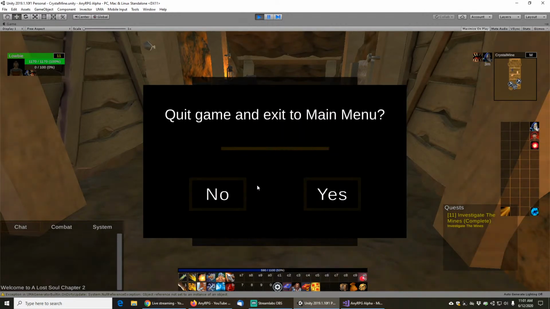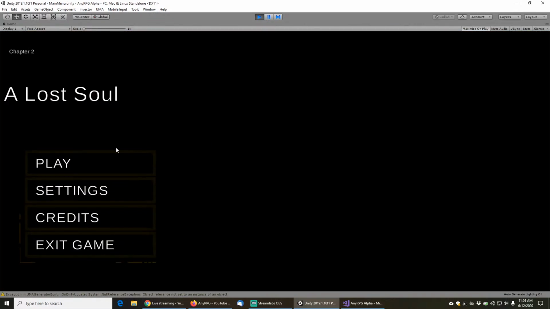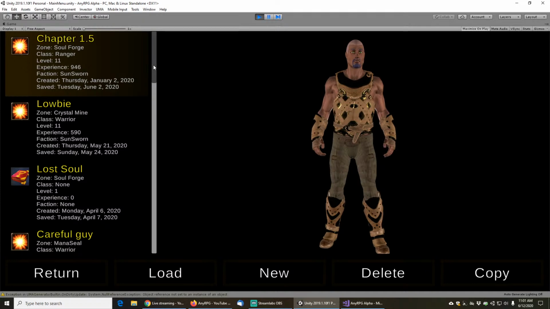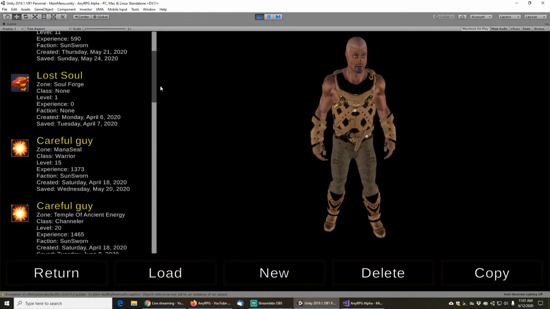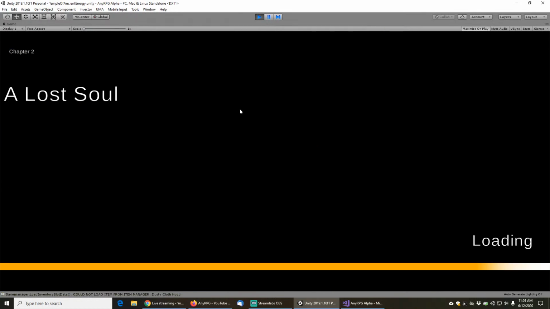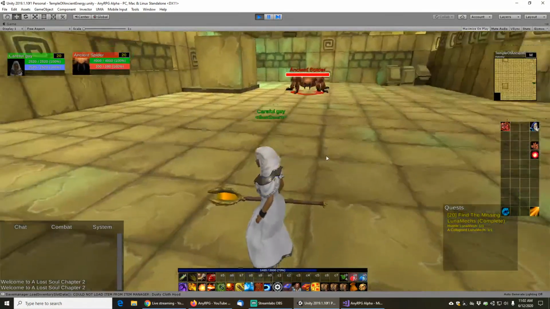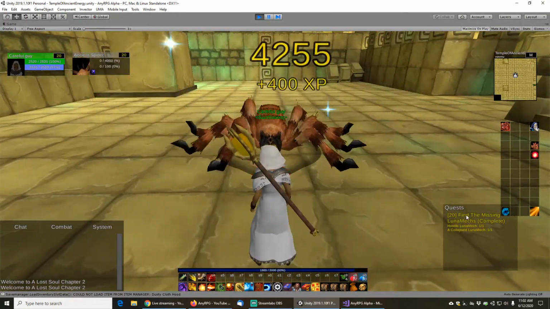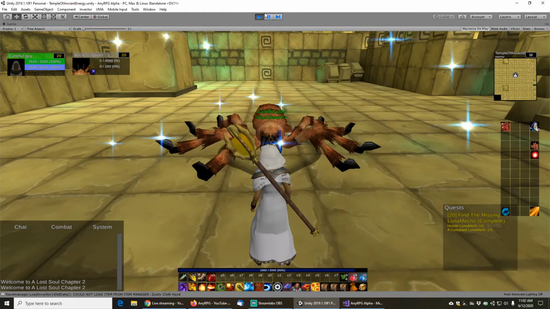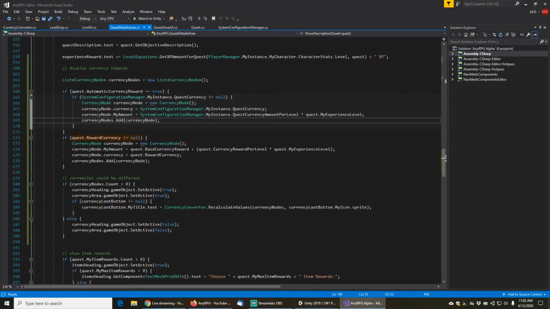Let's jump back out to the main menu. We'll load the game here, and we'll pull up one of our other characters. Right here. Let's go check her quest, which is complete, and I'm seeing 20 silver for it. Perfect. So it looks like the scaling is working, but the icon's just not getting set properly. So let's just go take a look at that.